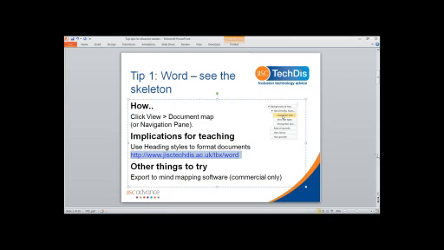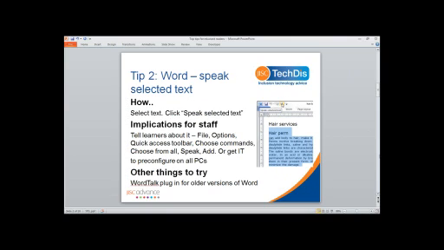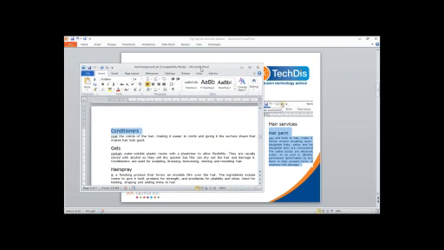Okay, the second one I want to look at is, again, if we work on Word, look at that Word document, there's a function in the later versions of Word, I think it's 2007 onwards, it's definitely 2010 because that's what I'm using here, but there's this really clever function which allows you to speak selected text. So I think we'll have a look at that now. Let's bring in that Word document one more time.